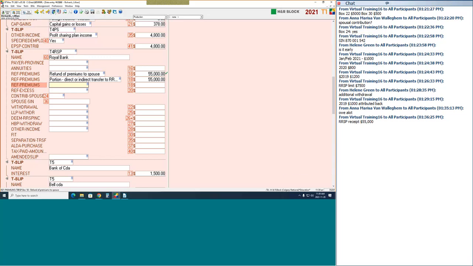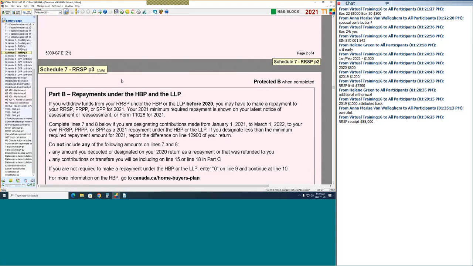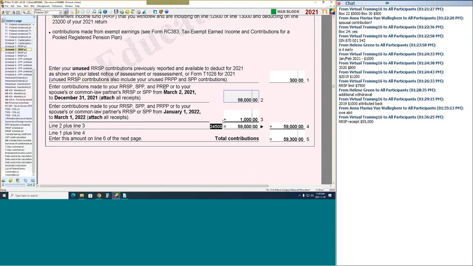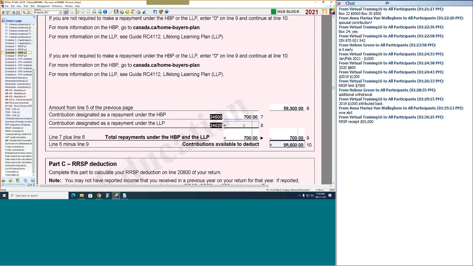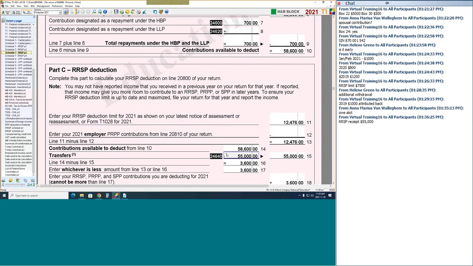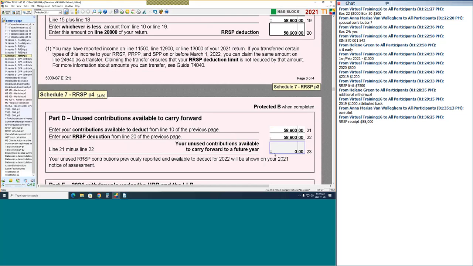I have the receipt. If I go to the tax return now, you're going to notice I still have the income on the return. I still have the contributions on the return. But instead of using my room, it has given me a $55,000 transfer. Now that I have a $55,000 transfer, I also have a $58,600 deduction and no carry forward, no over-contribution. What will happen to her refund or balance owing?